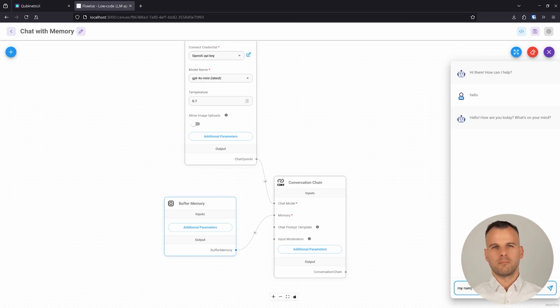Next, send "My name is Luca" to test the memory functionality. Wait for the response, and then ask, "What's my name?" You'll see that the bot successfully remembers your name, confirming that everything works as intended.